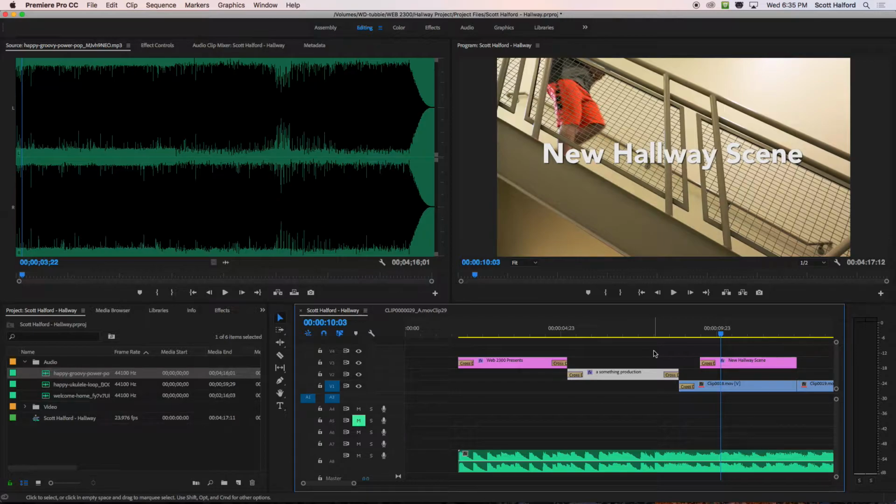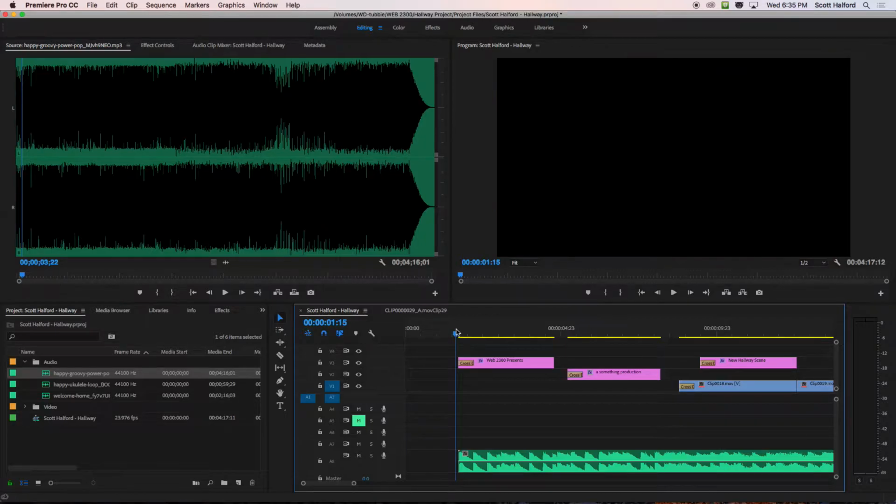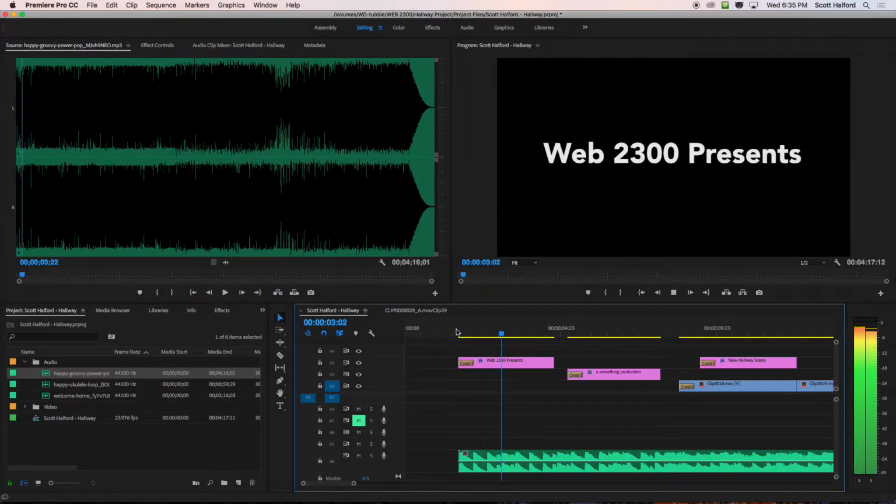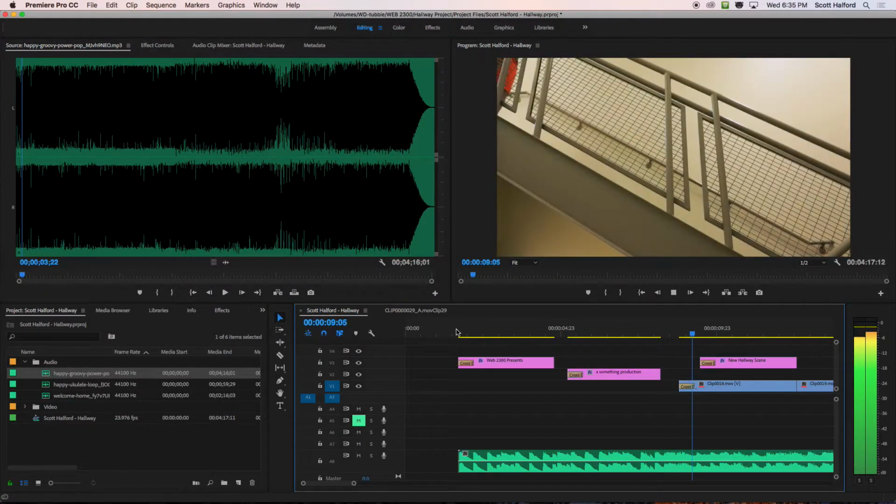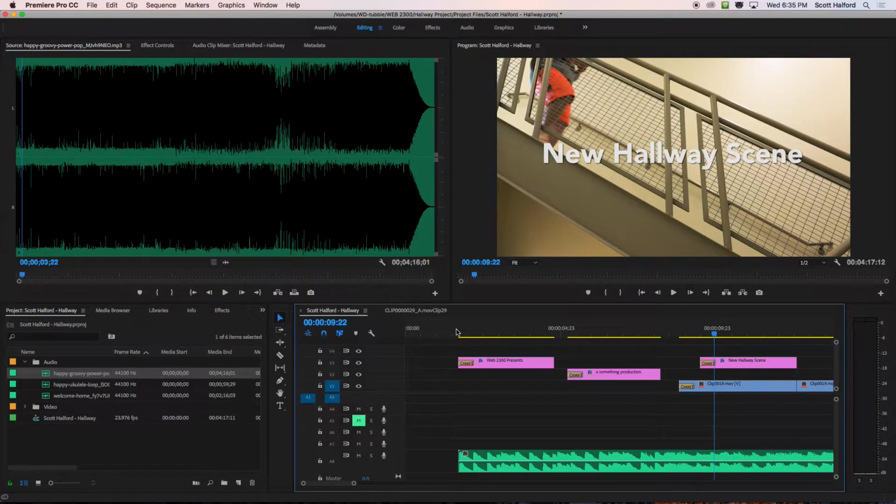We could even take off the end transition for each of them, trim this back so they just pop out. They fade in, but then they pop out. Okay. None of those are wrong. It's just playing with the cut based on the snappiness of the music.